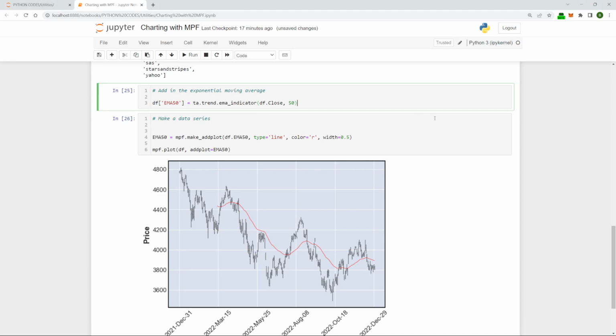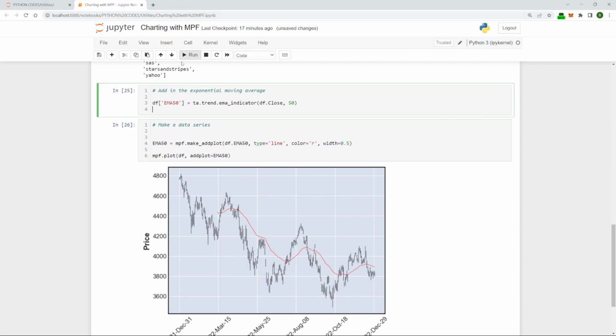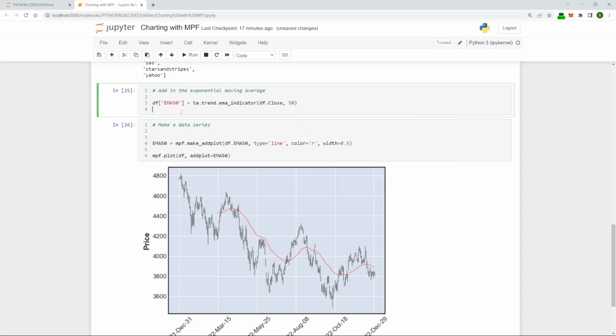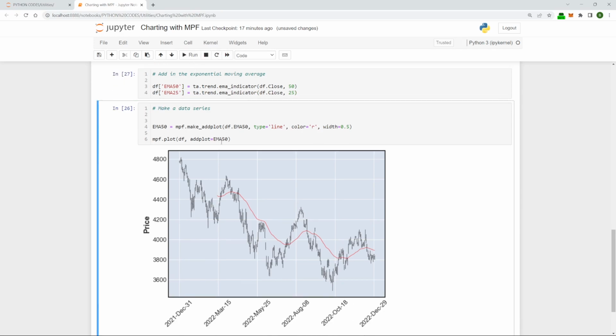So say we also wanted the exponential 100 period, or 20, let's just say 25 period moving average. So let's just copy this, and we'll make this EMA25 and make that 25. Okay, so if we run that, that's now in the data frame. Now we were only talking about the EMA50. So let's just change this to EMA because we're adding in more than one.